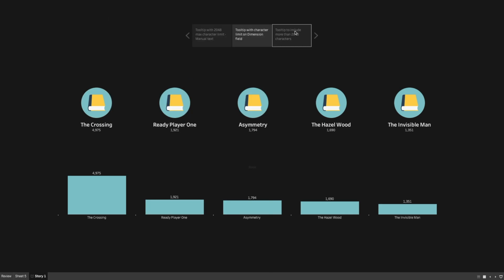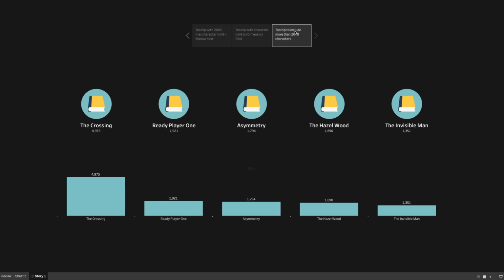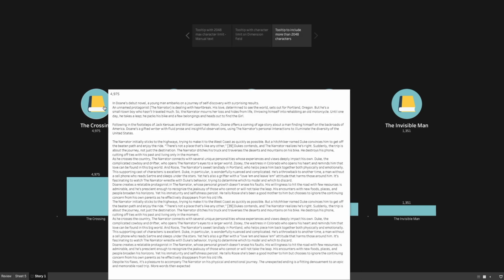In the third scenario, what I have done here is a similar case, but in the Crossing tooltip, the width of the tooltip window is increased and so is the height. And you can see now the entire text is fitting pretty well in this tooltip. So how can we achieve this?